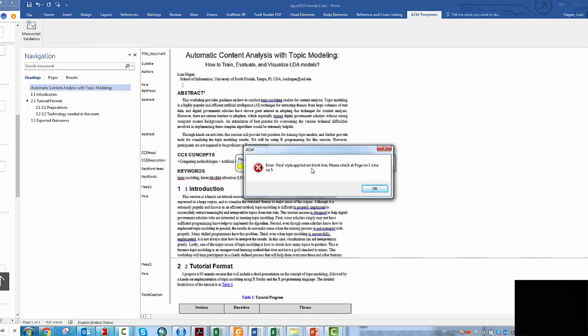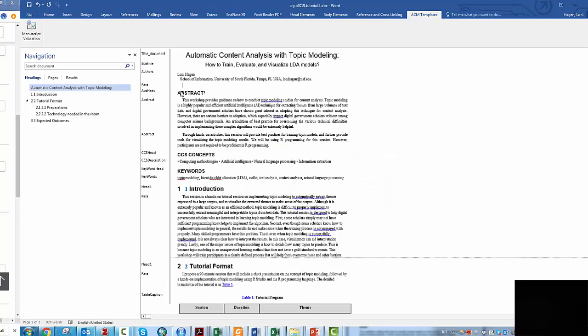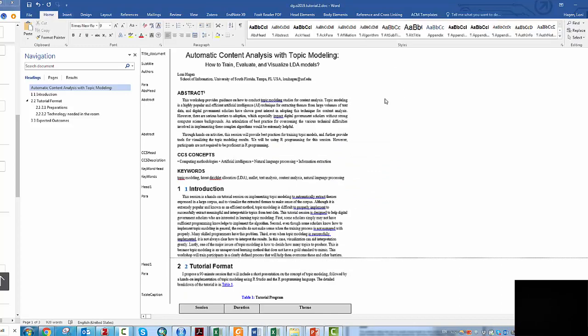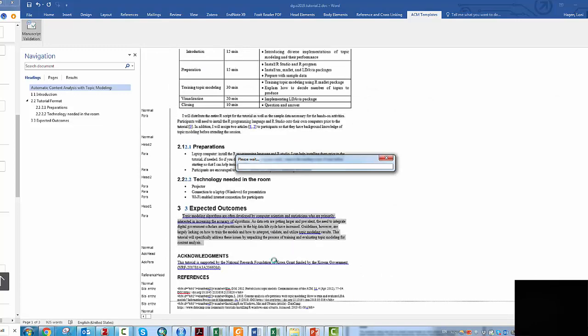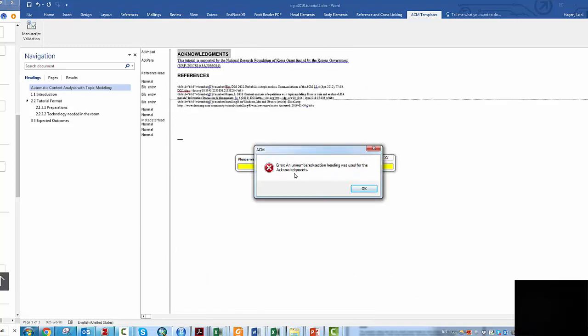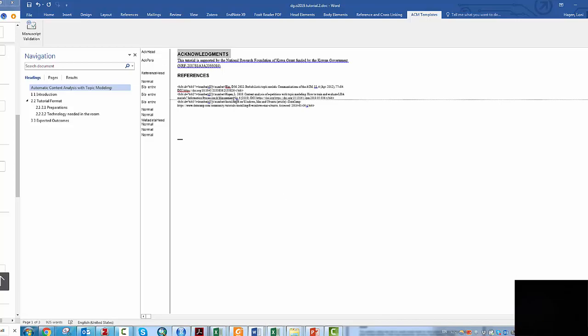Look, para style applied on blank line. That's the error that I just talked about. You go back to Home and switch that to normal here, and then run the validation again. This one, acknowledgement, I have no idea why it throws an error because it is correctly formatted, so I'm just going to neglect it.